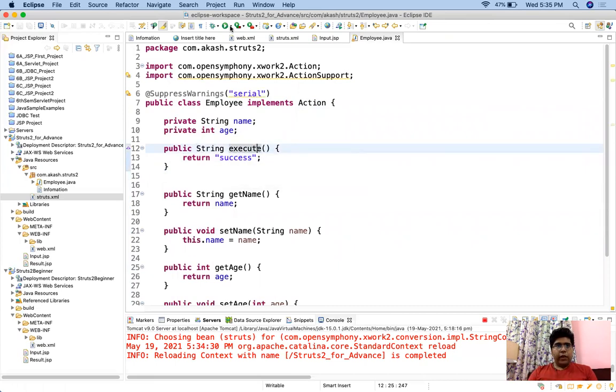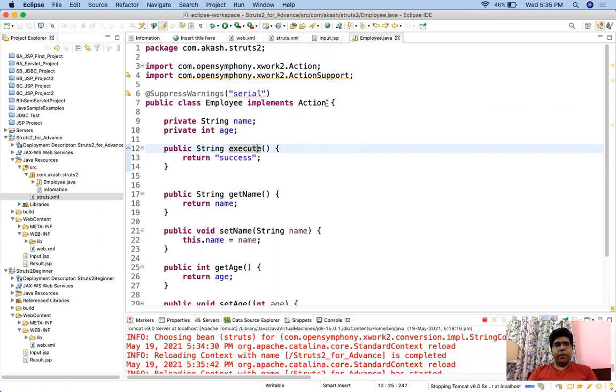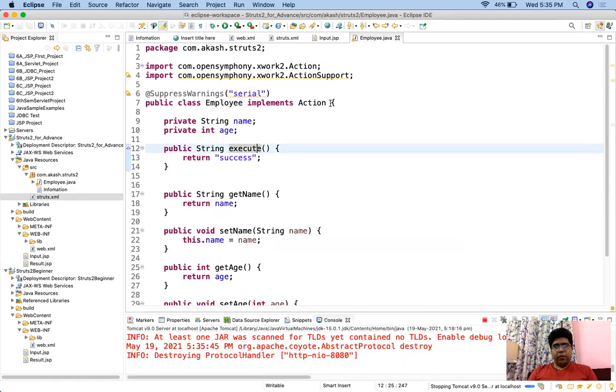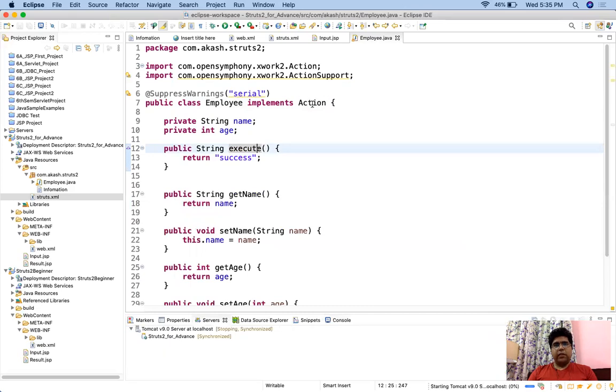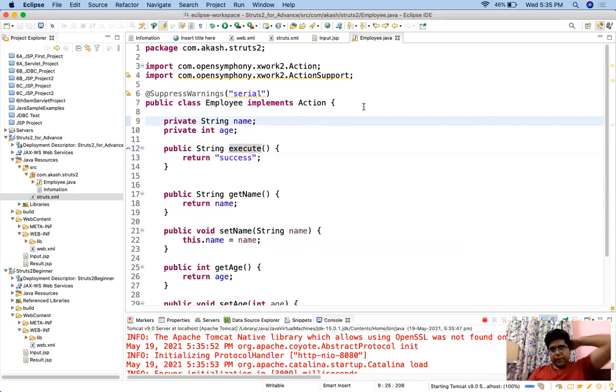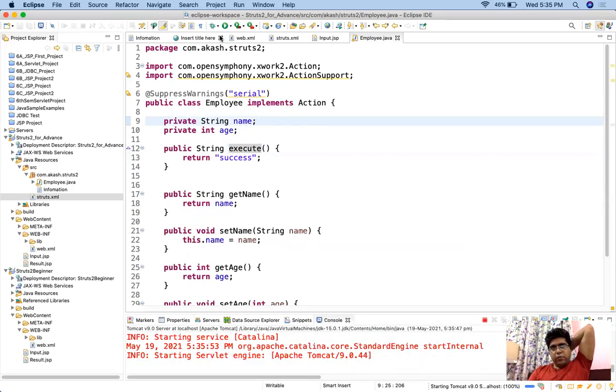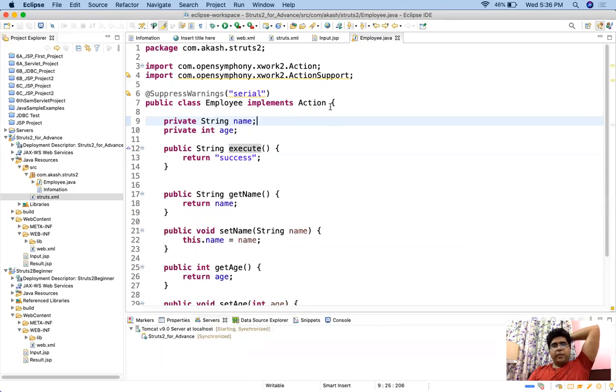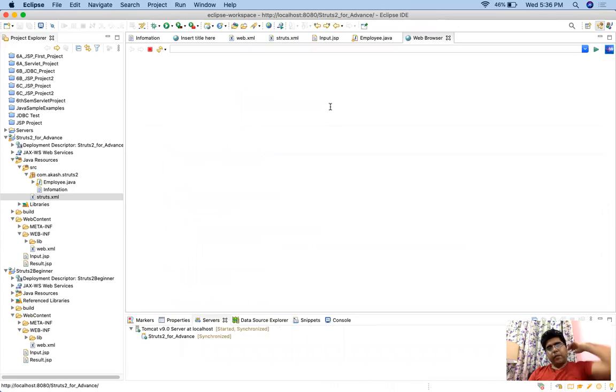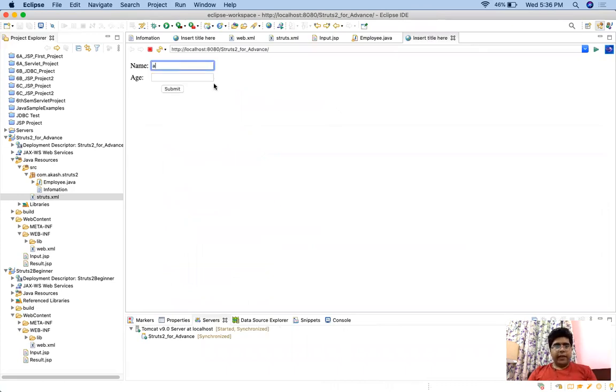So now I'll execute the program once again. Earlier we used the action support class. Now we are using the action interface. Okay, so just hold on. It would forward us to the default resource, import.jsp, where there would be a slight difference. If I enter something and submit it, oh, it is working fine.